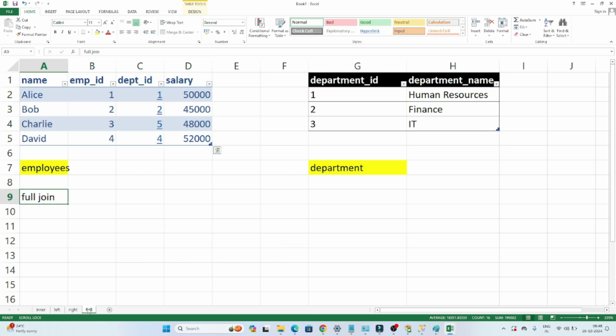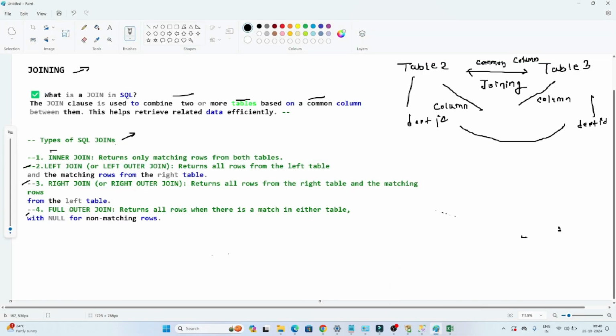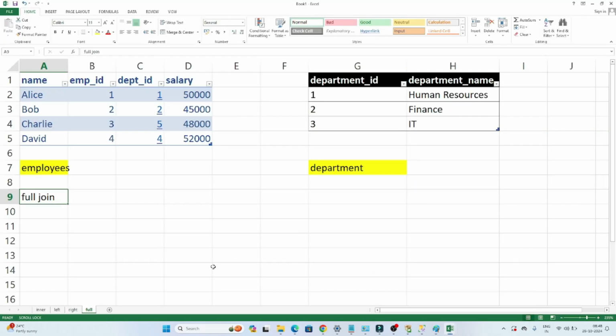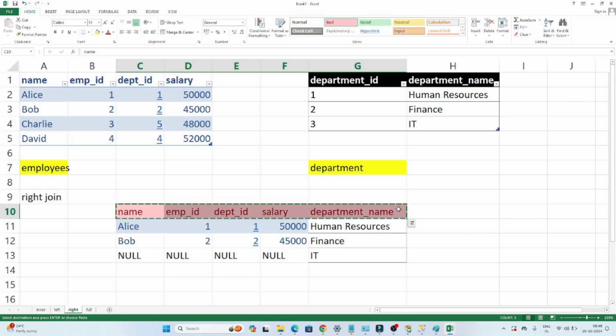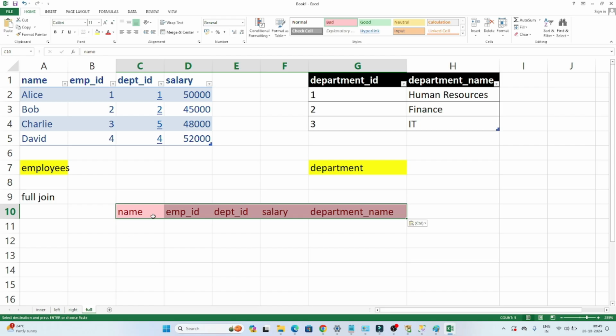Now let's understand the full join. In the case of the full join, what will happen? Full join returns all the rows where there is a match in either table, with null for non-matching rows. Whenever you perform a full join, we will get all the records from both tables.